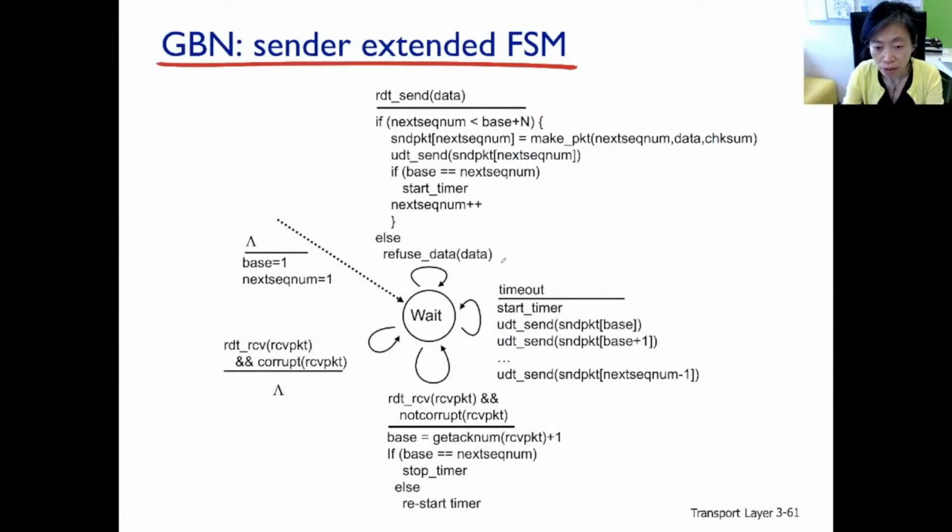And the third transition is straightforward. It's actually very similar to RDT 3.0's timeout event. We restart the timer and retransmit the packets. In the RDT 3.0 sender, we retransmit only one packet, but this time in Go-Back-N, we retransmit the entire flight of packets starting from the base to the packet right before next sequence number.